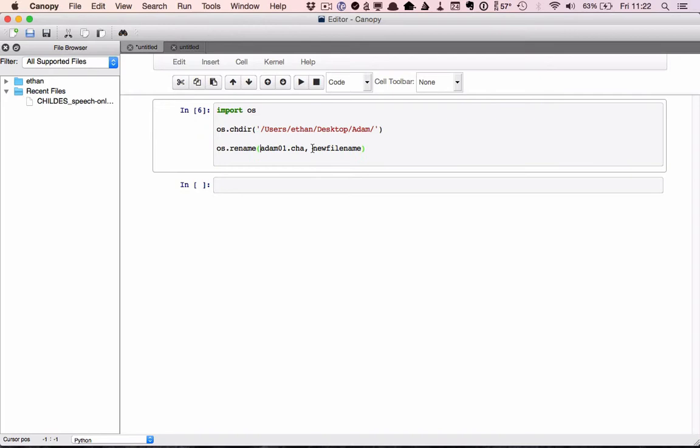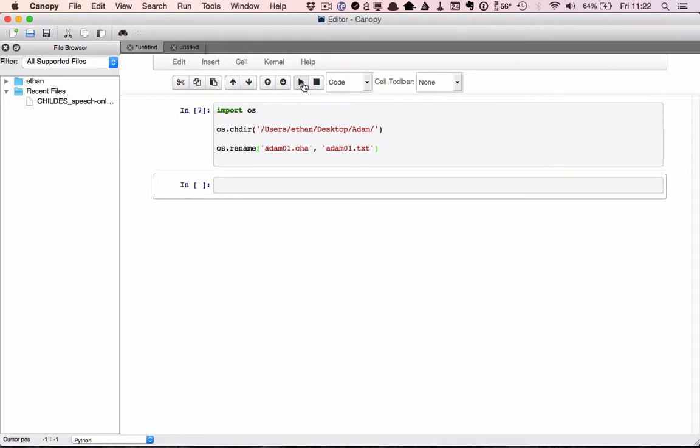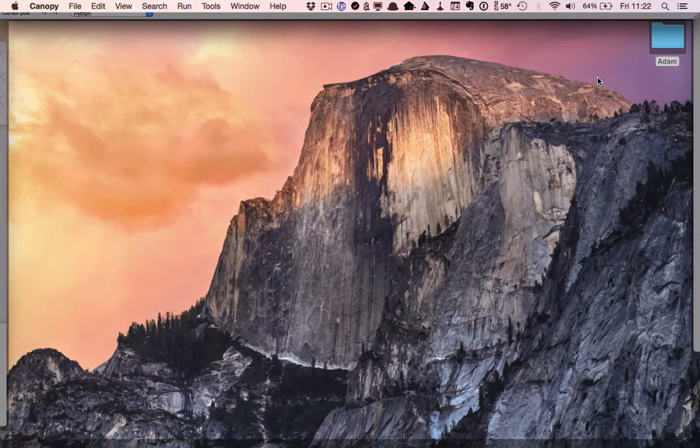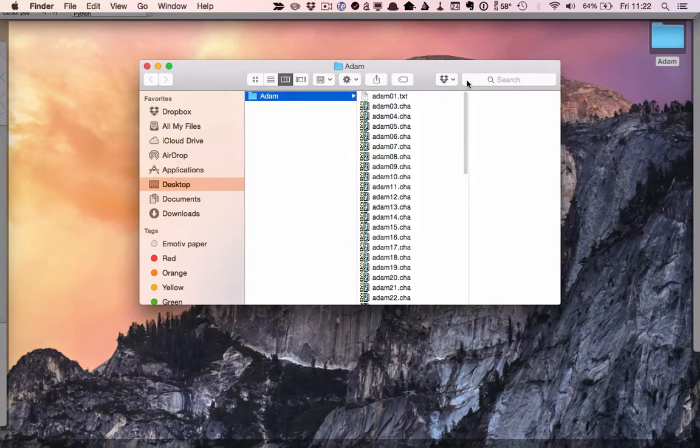So the first file name here is atom01.cha, and we'll put some quotation marks around that. And what we want to do is to change that to the same name, but just with txt instead. So let's try running this and see what happens. All right, nothing seems to happen here. Let's take a look in the folder. And sure enough, atom01 has now been changed to txt.